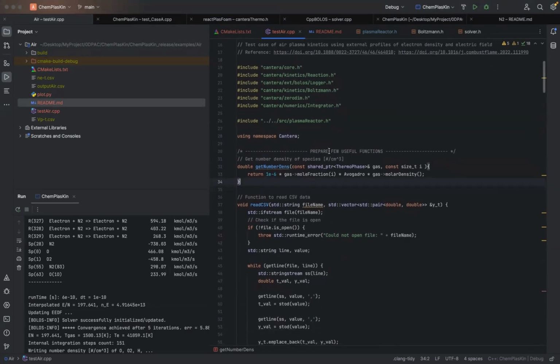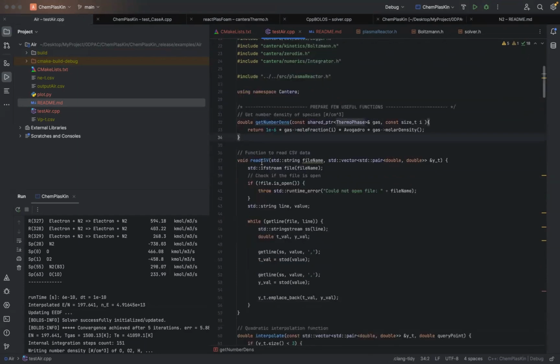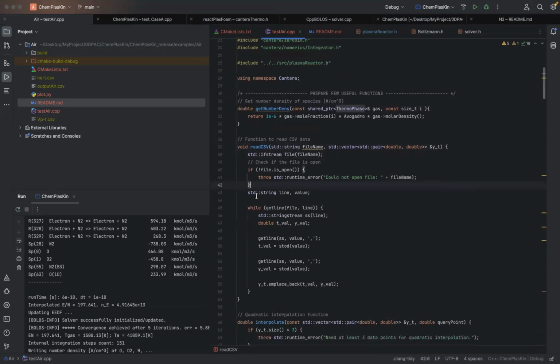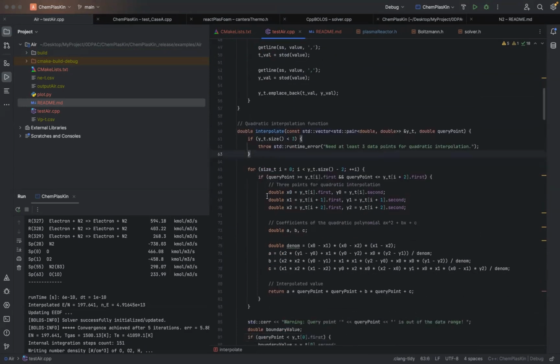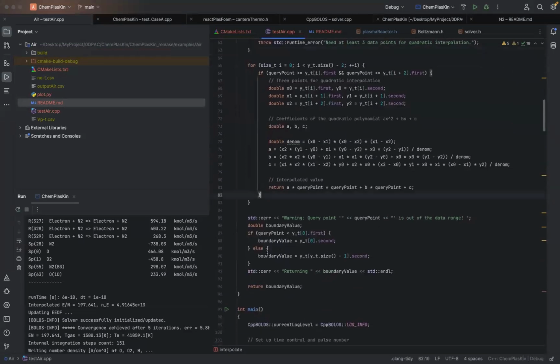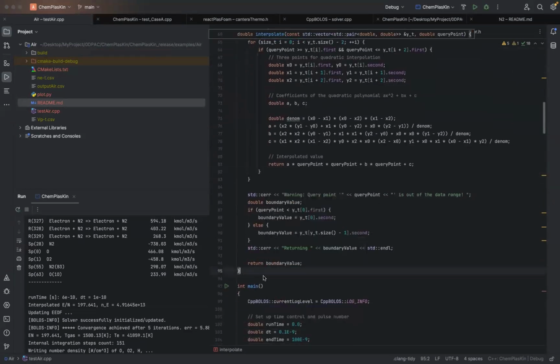Before running everything, we prepare some useful functions, like get number density. I've talked about it. Here we have a function to read the CSV data. This is to read the input files of electric field and number density. We also have an interpolate function. I use a second order quadratic interpolation to find the electric field and the electron density for any given time. You don't need to go into the details of them. Now we go to the main function.